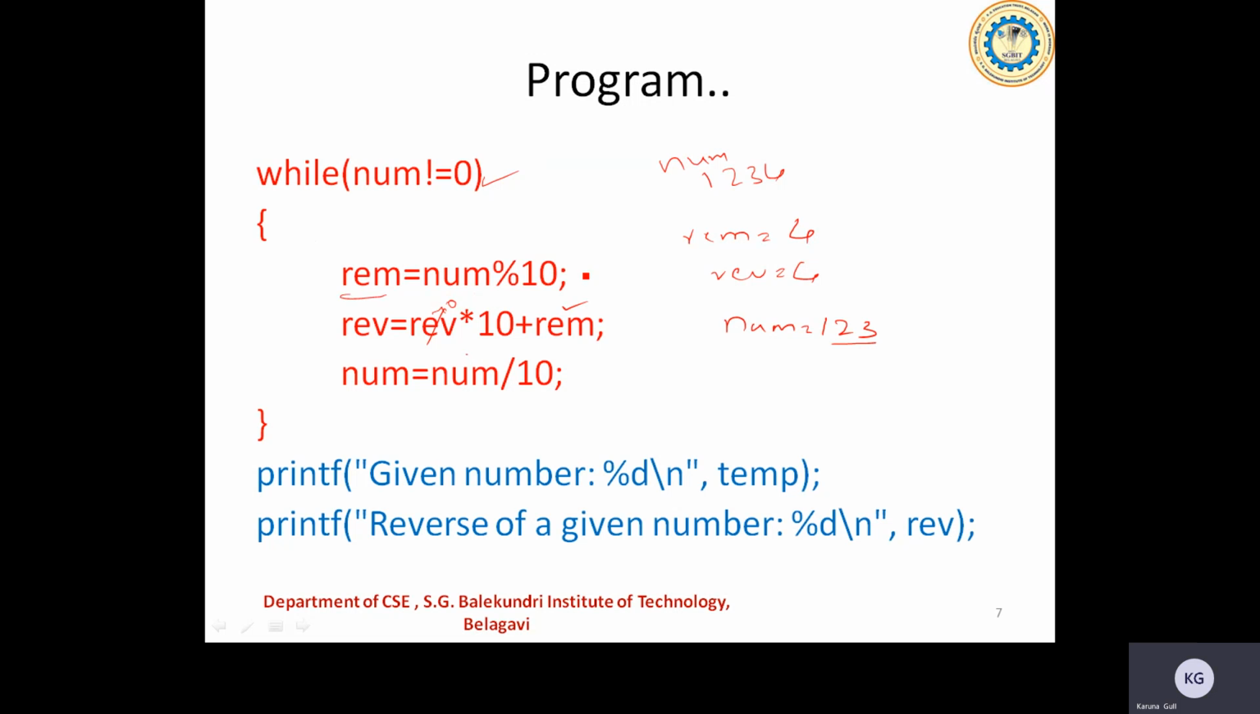So I recalculate this remainder. What is the new value of remainder? This is nothing but 1, 2, 3 mod 10. I'll be getting this as 3 now. Next, reverse is already 4 here. 4 into 10, plus the new value of remainder, which is 3. So the new value of reverse is nothing but 43. Next, num is equal to num by 10. So this part is eliminated, and I get only 12 here.